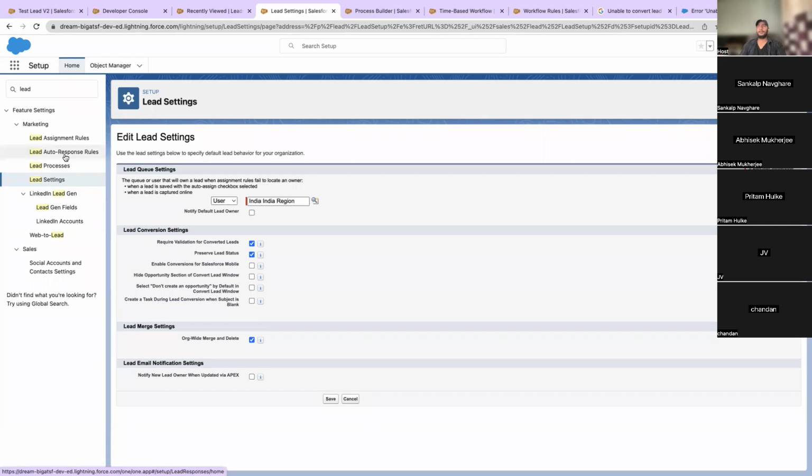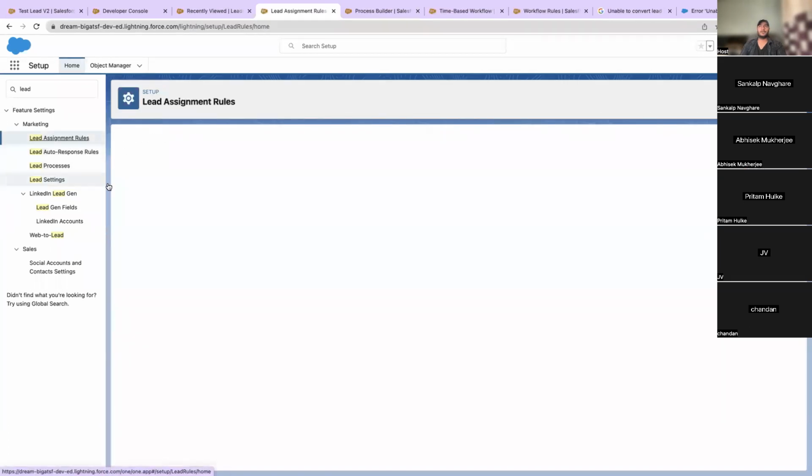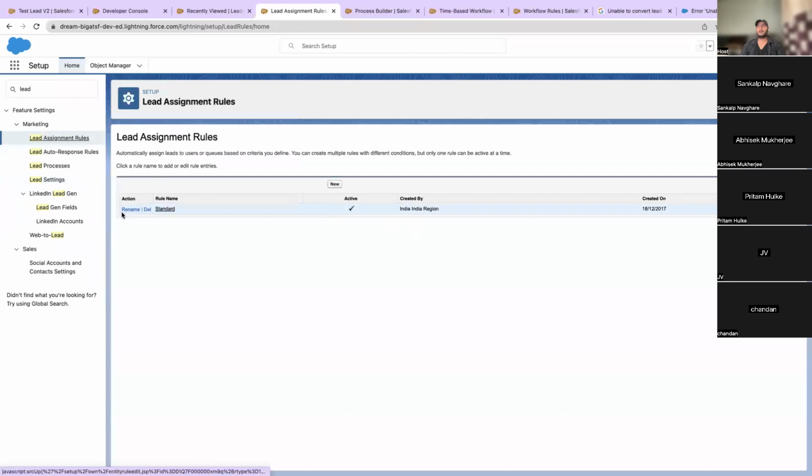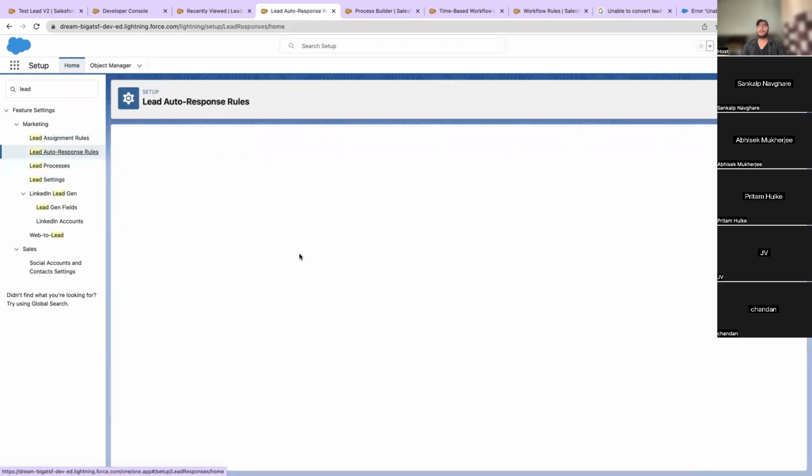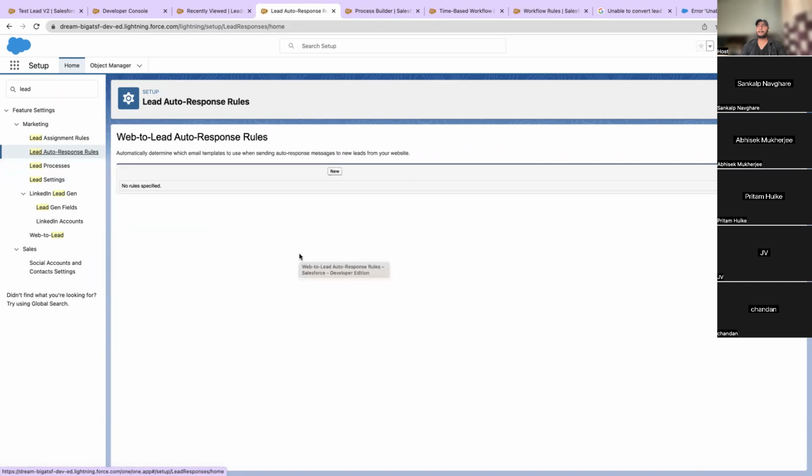Now, lead assignment rules and lead auto response rules are similar to what we did for the cases. So if we go to lead assignment rules and lead auto response rules, they are pretty similar to what we did for the cases. An assignment rule will basically assign those leads to a particular user or queue. An auto response rule will basically be just sending a response.